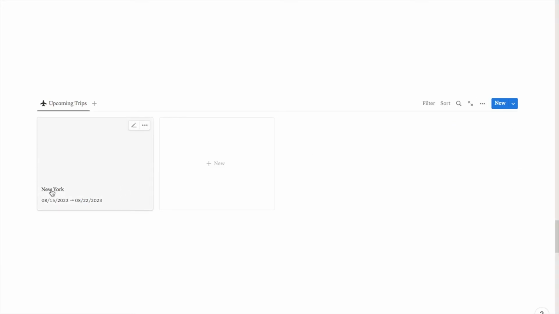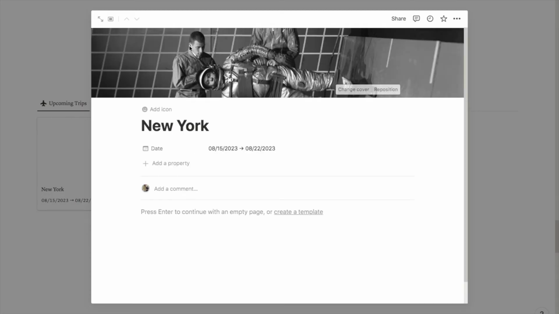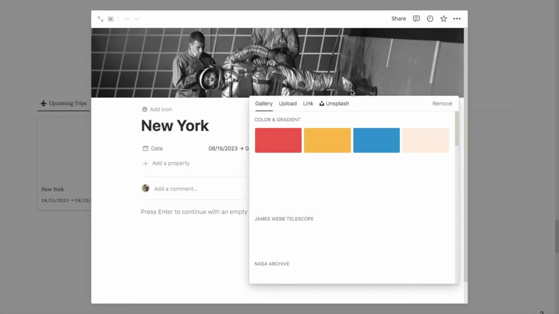So as you can see, we now have our dates and our location, but we still don't have our cover photo. So firstly, I need to add a cover photo. If I click on this little box here, it will bring up a new page, which is our New York page. If you hover just up here, you can see add icon and add cover. So I'm going to click on add cover. Once you do that, it will automatically pull through a random cover photo. To change it, you just hover over and it will say change cover. I'm just going to click that button.